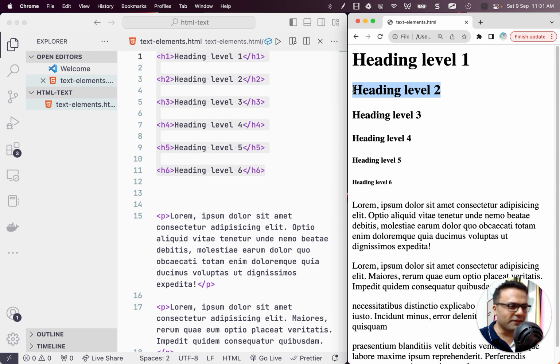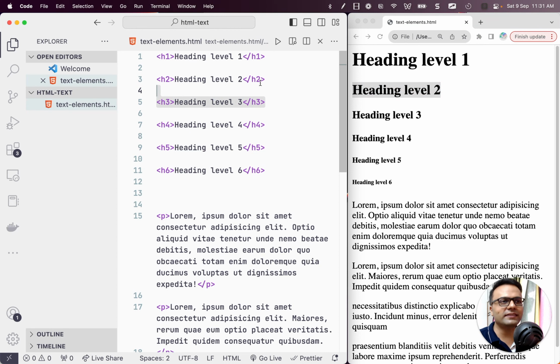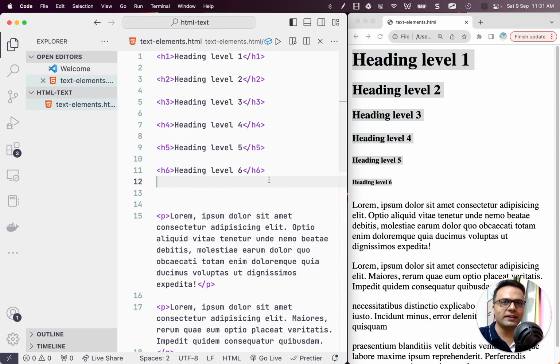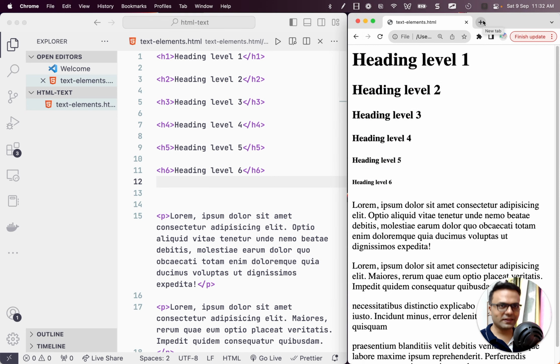What do you think if magically something happens that whenever we save our HTML, the page automatically refreshes? Wouldn't that be great? Wouldn't that be great? So let's see how to do that. Now this is another way of opening the HTML page in a browser, which I was talking about.